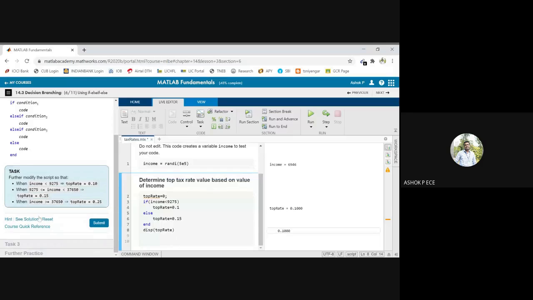Now see here, we are going to use else if condition. So multiple conditions are given. So if income is less than 9275, top rate is 0.1. Very good. Now they are saying else if income greater than or equal to 9275 and income less than 37,650, top rate equal to 0.15. Else top rate equal to 0.25.